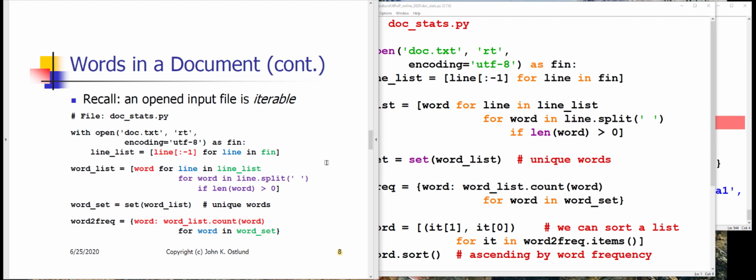Well, one thing to remember is that when you open a file for input, you get an iterable object that you can read lines from in a loop. So here I'm using with open of our document file for reading text, and we're going to name that open thing fin, F-I-N, file input. Now, since fin is iterable, I can read the entire list of lines by just using a comprehension on fin.